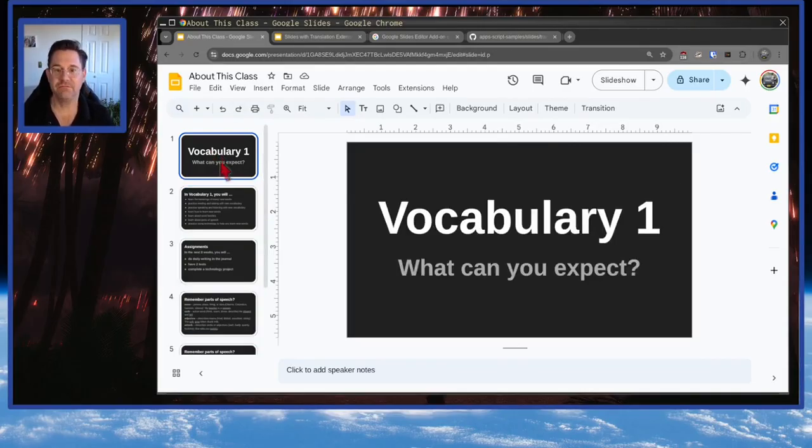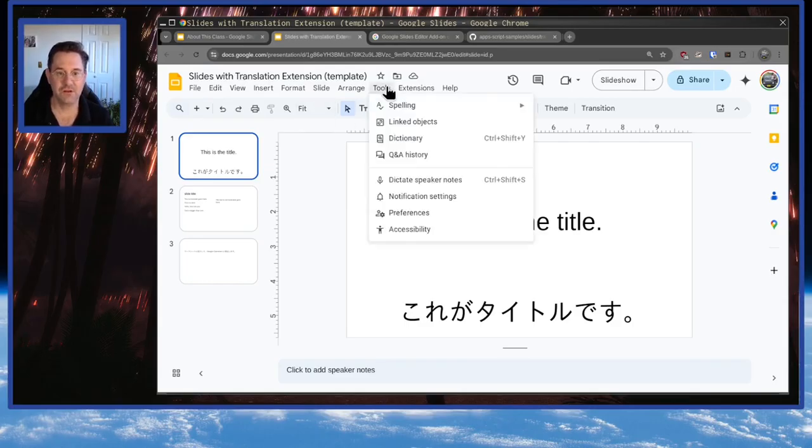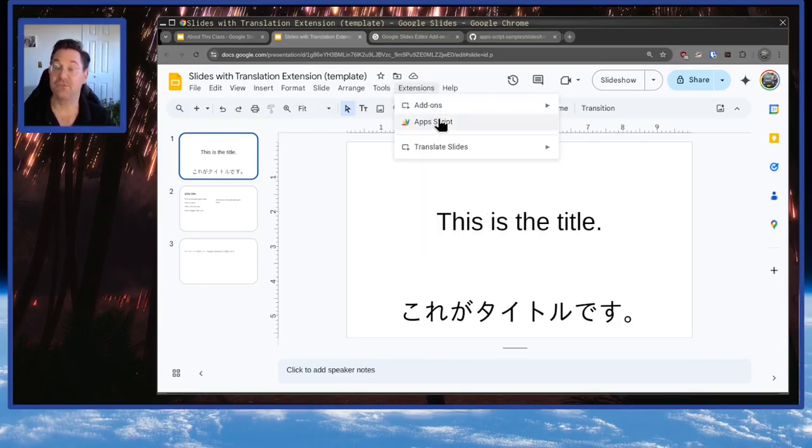So here I have some slides introducing a vocabulary class I taught a few years ago, and I want to translate them to Spanish. Here I have a translation extension set up. Now this translation extension is under Apps Script. It's an app script, but it's added so that it's translate slides.